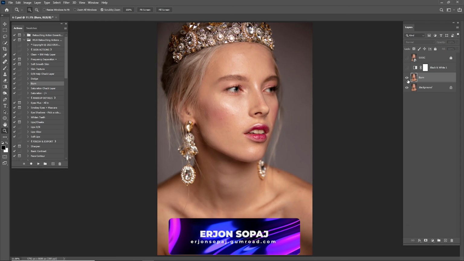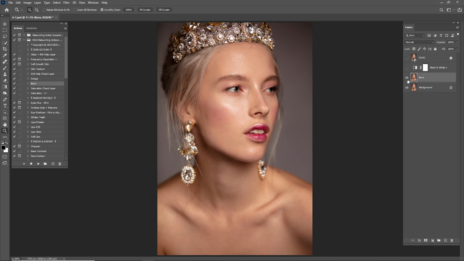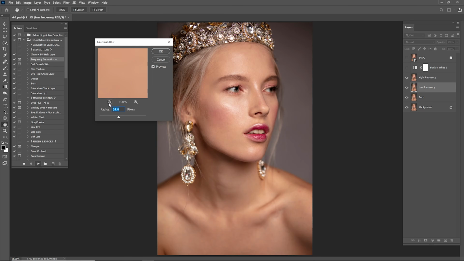As you can see, a before and after. And after we are done with cleaning, dodge and burn, it's time for some frequency separation. So I'm just going to click here on the frequency separation plus, click play. So for the radius, we are going to slide this to 0.1.